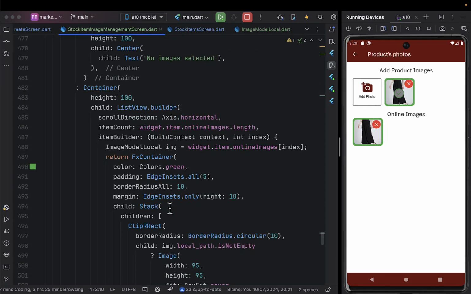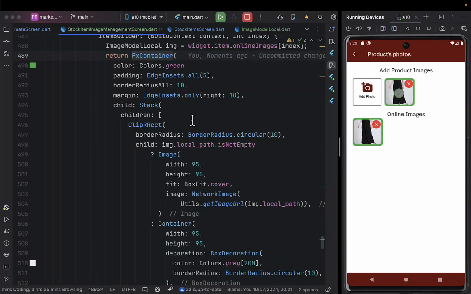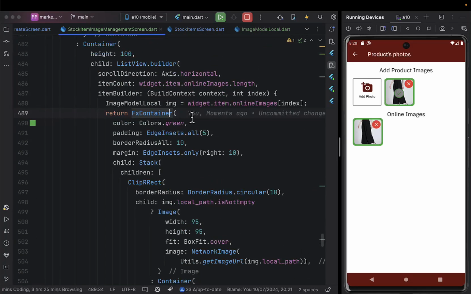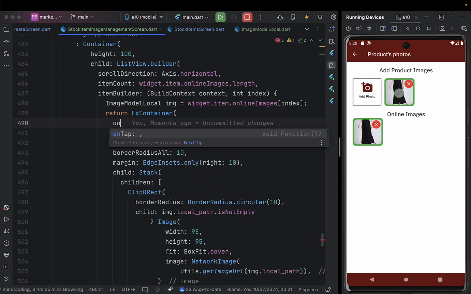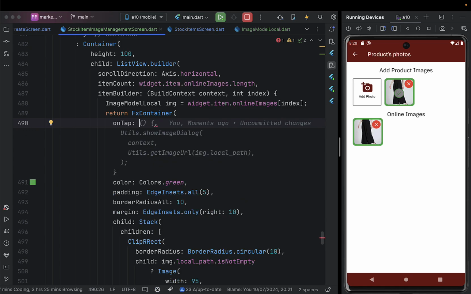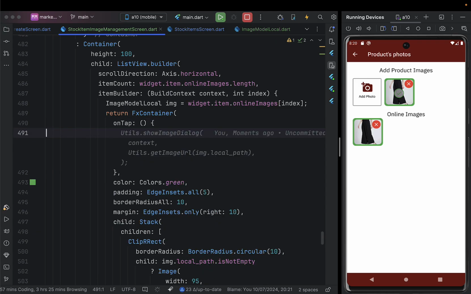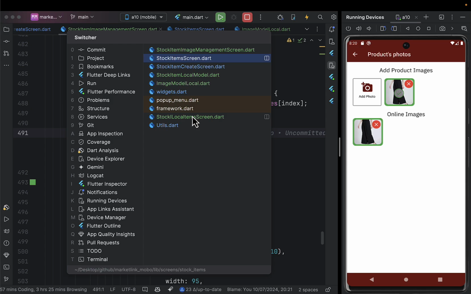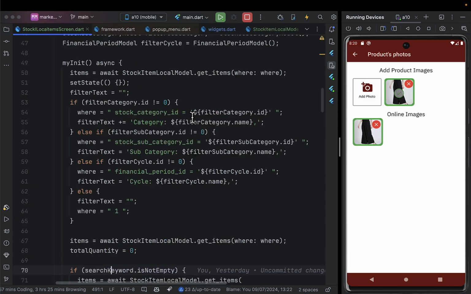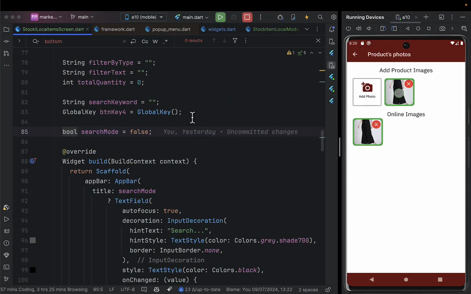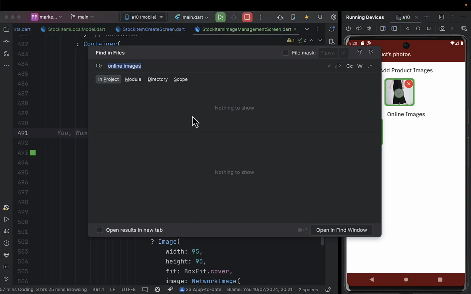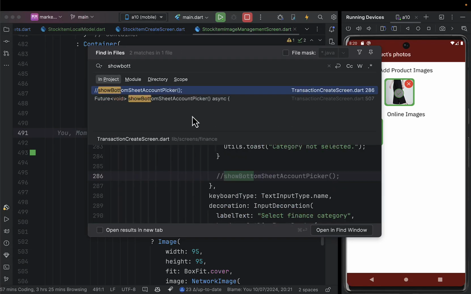Okay, so let's put here on top. Alright, and then we're going to put show bottom sheet. Okay, so I have here some bottom sheet in the list items screen. Let's search for it. Show bottom sheet. I think we have it here.